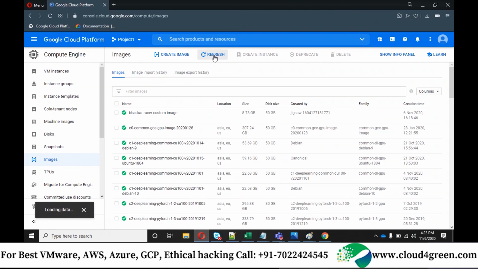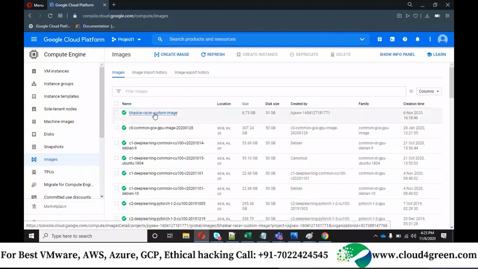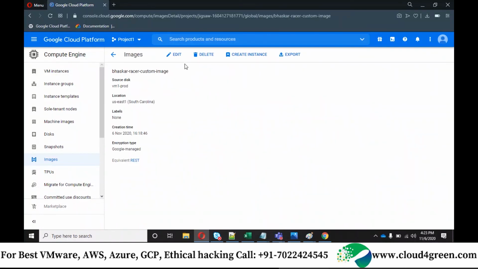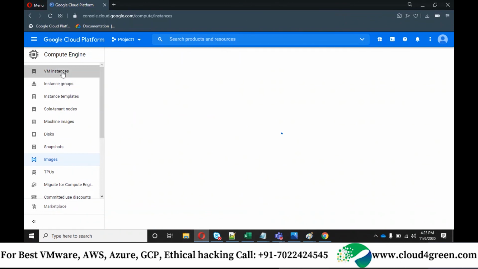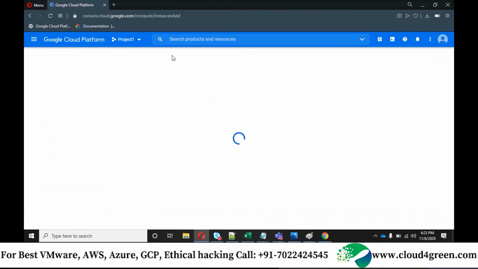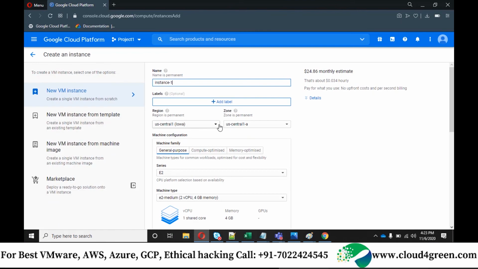Okay, guys, have a look at my screen. You can see my customized image is created. Through this image I can deploy a machine. Either you can select this image and directly create a VM like this, create an instance, or use the traditional method: VM instances, create a new instance. And you can deploy this way.